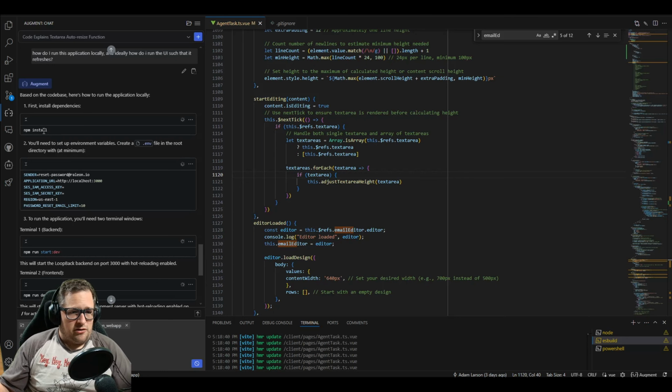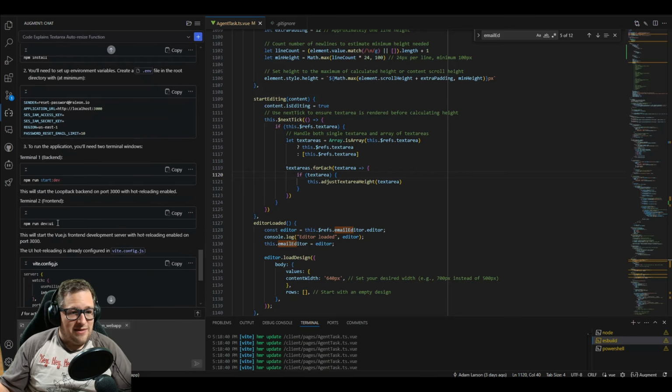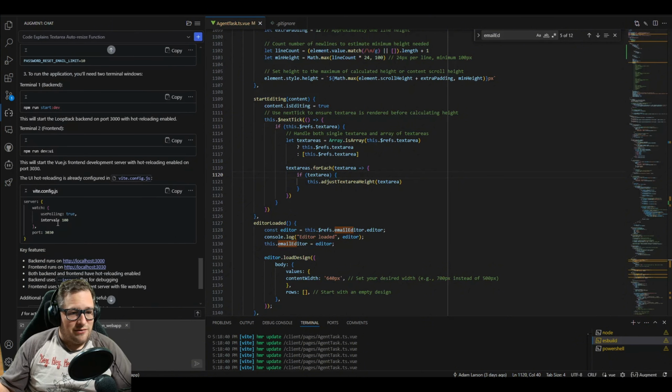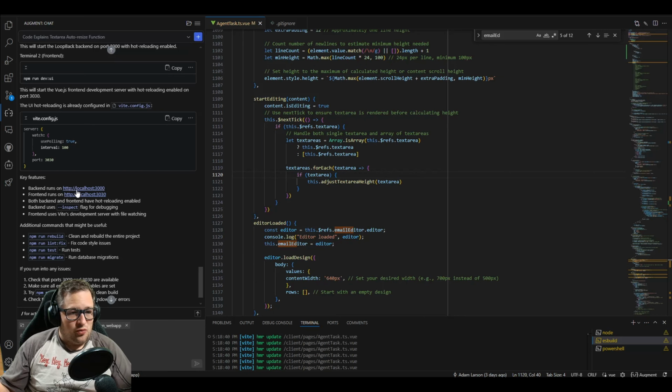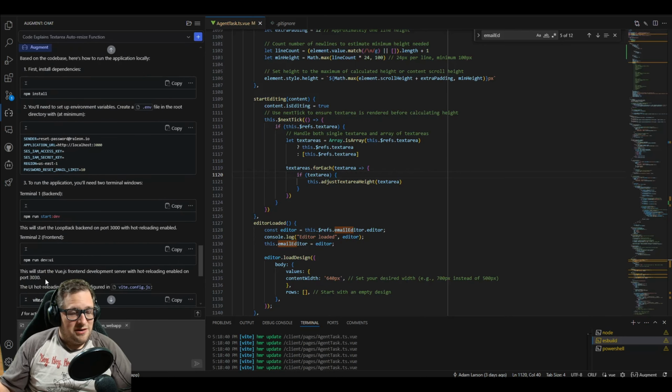They tell me to install dependencies. Yep, they even picked up that we need the environment file. They have the start command and they have the dev UI command, and they showed where the hot reloading's happening. Show you what URLs to go to. That's incredible. Wow. Yeah, I think Augment might be onto something for this.